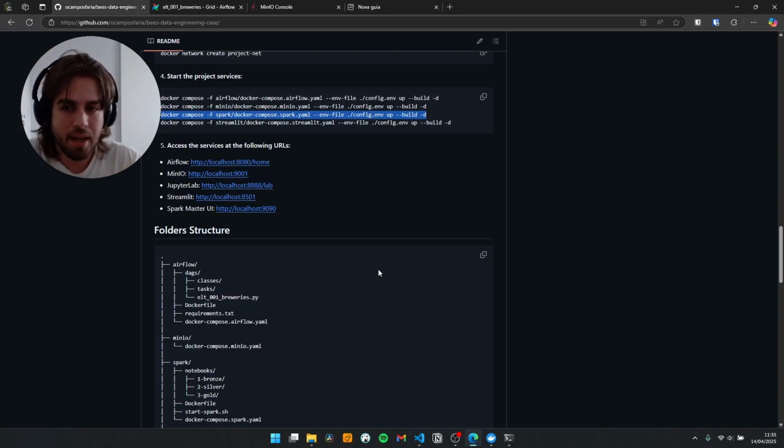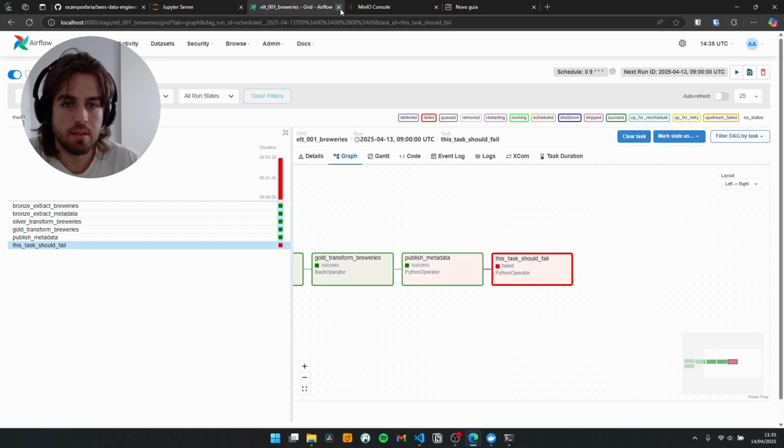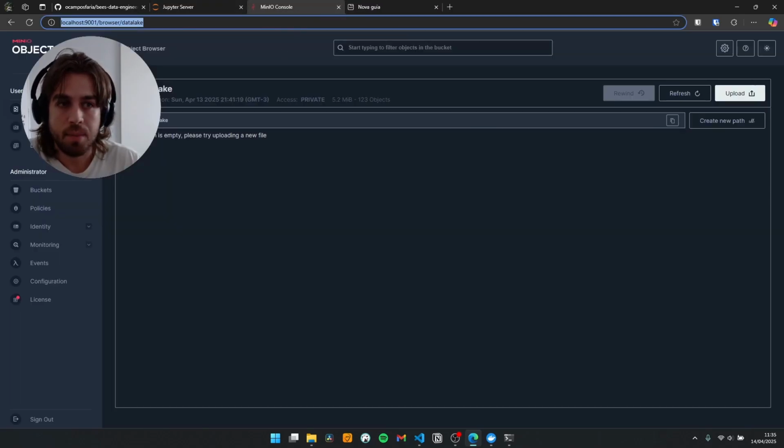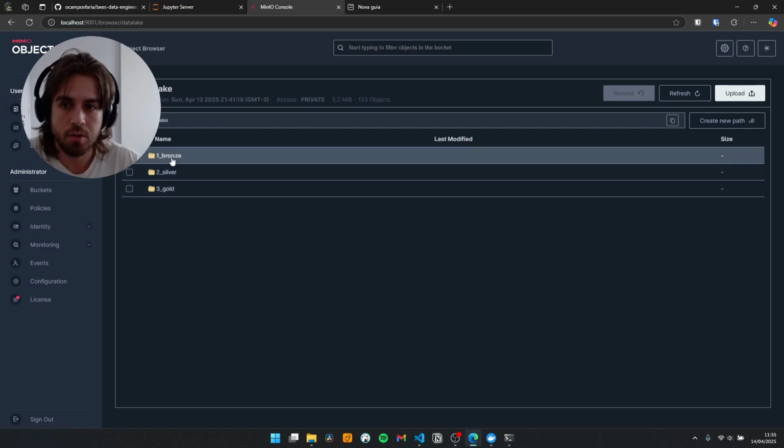Now, maybe I should have shown this before, but we will open Jupyter Lab and the Spark Master UI. Spark Master UI is just for you guys to see that Spark is indeed working with 2 GB of RAM. Let's close this, close our flow. MinIO, let's see if the buckets are here. Yes, bronze, silver, and gold.